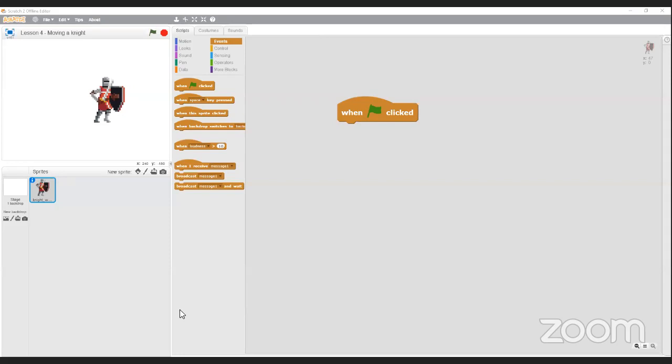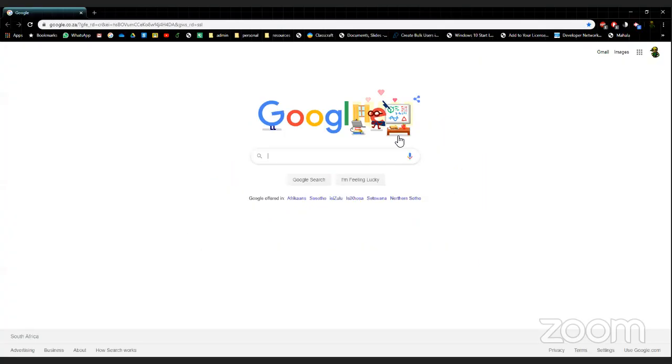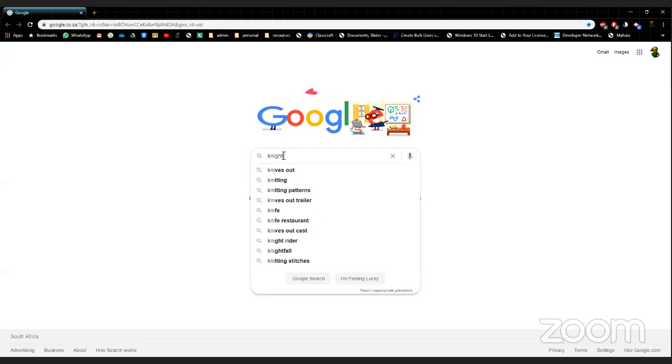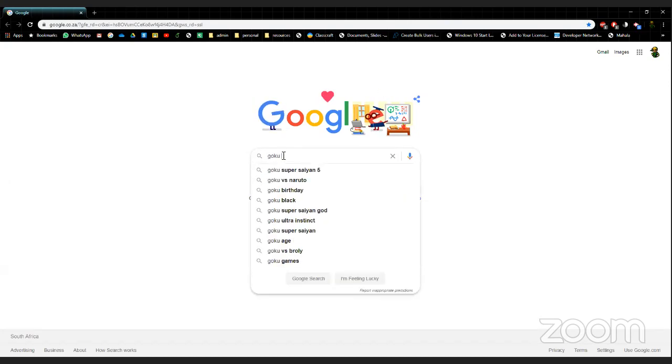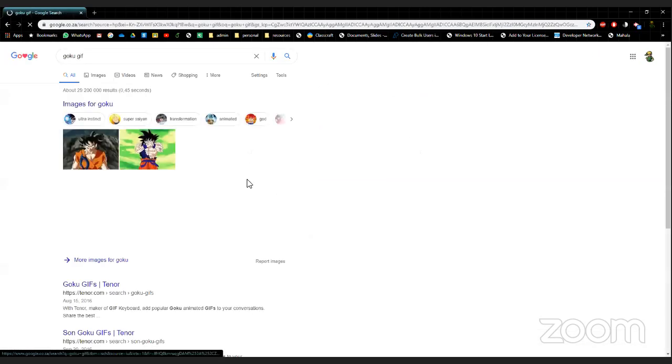So let me just quickly open up a browser here, and I'll show you how to do this. Essentially, all I do is go to your favorite browser like Google, and I'm going to say something like, and this is what's important, you need to make sure that you actually type in the right keywords, otherwise you're going to end up getting all the wrong things. So maybe the one that you were looking for is Goku. So Goku GIF, and click on images.